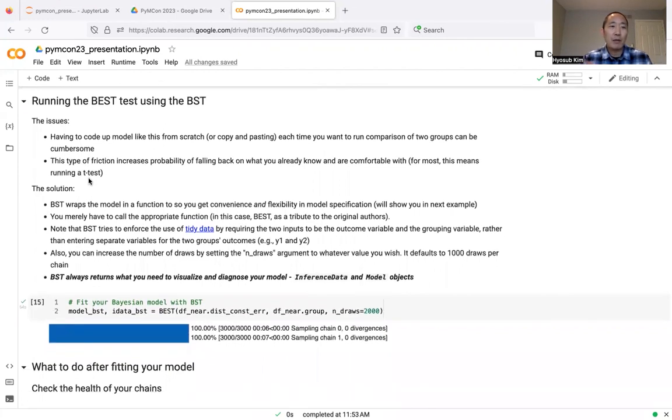So what are the issues? Why do we even want to run the best test using BST? Well, first of all, having to code up a model like this from scratch, a fairly simple model, even if you're copying and pasting the model each time you want to run it, that's going to be cumbersome. And this is a fairly common sort of test that you would want to run. And so let's try to make it easier for people.